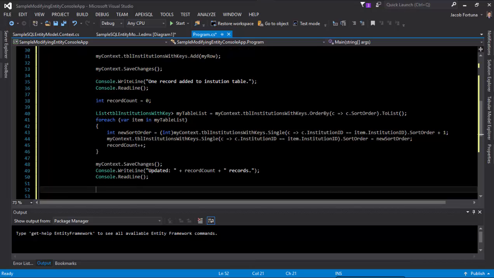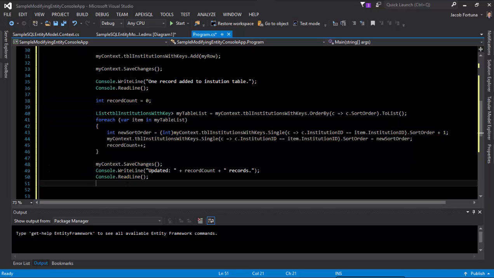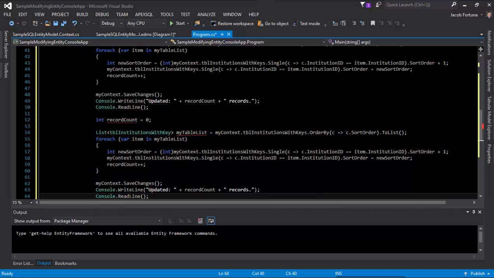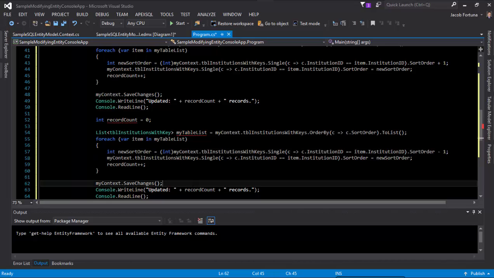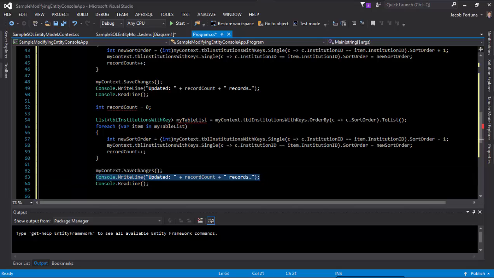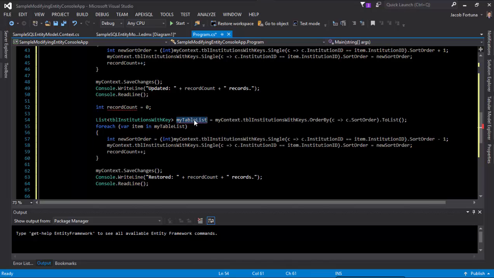And then the next piece is going to be essentially this exact same piece we just added, except it's going to be subtracting one from this order to essentially put it back to what it was. So I can take all of this, paste it, and then just change this to be a minus instead. And then of course we'd be saying something different about what we're doing, right? We'd say we restored the record, so I can update our write line statement to be, you know, restored however many records in the table.